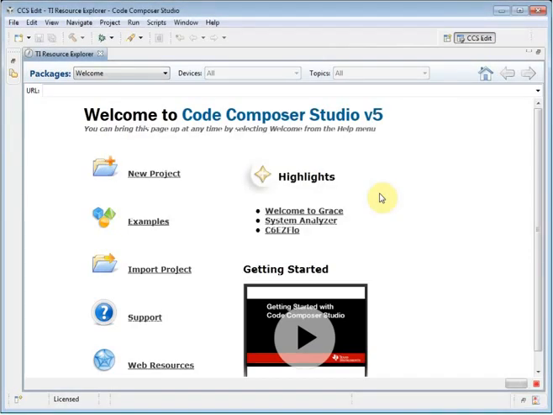If you're running CCS for the first time, you may see a license dialog. To use CCS, you need to have a license. If you have purchased a license, you can provide it at this time, or you can pick from one of the free license options, such as the 90-day limited license.